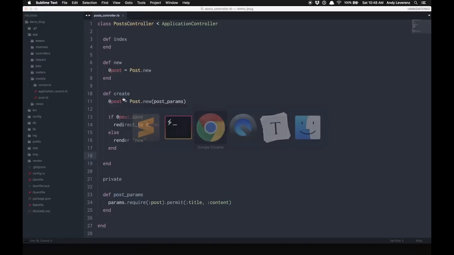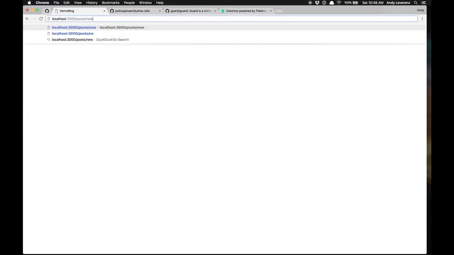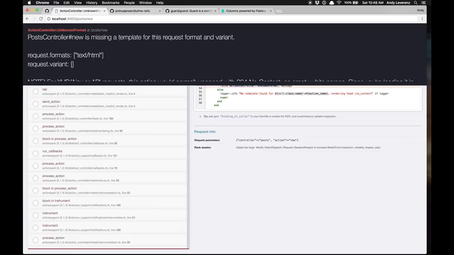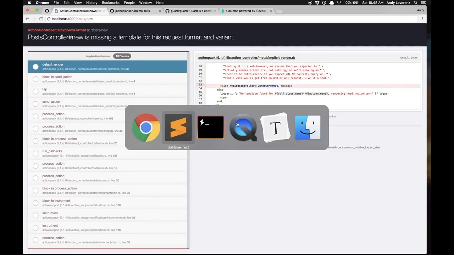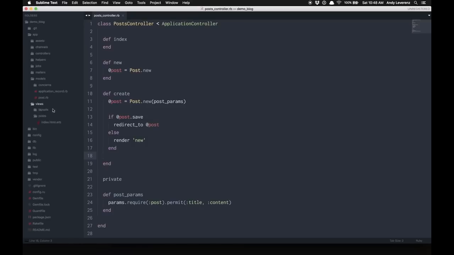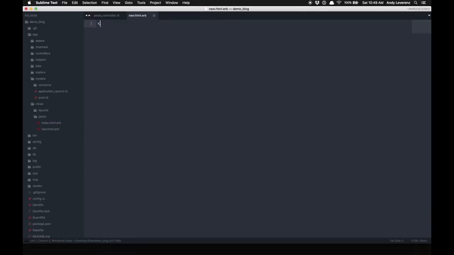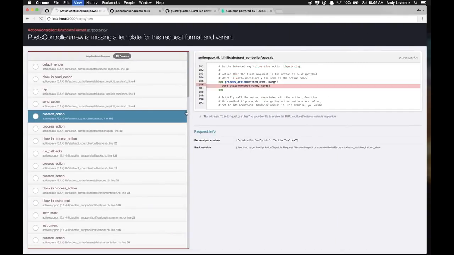If we go to Rails new, we're going to get an error simply because I don't have the template yet. It needs a template in our views folder. So if we go back to our views, go to posts, new file, new.html.erb. And for now, we could just do a class, title. That should at least load that page now.